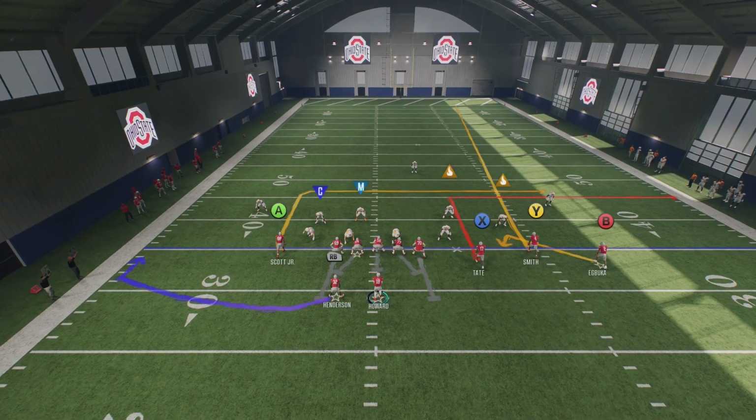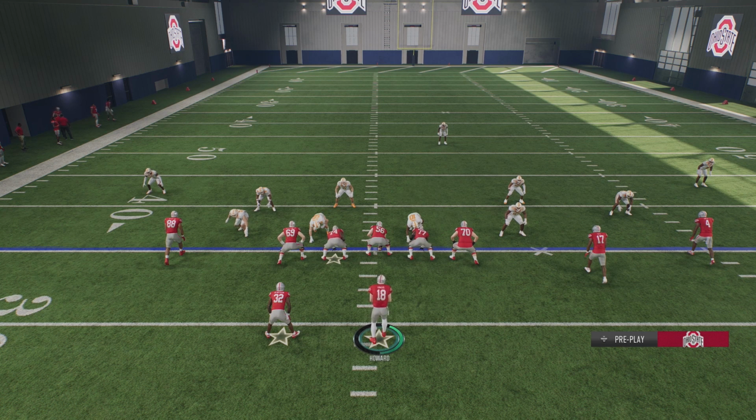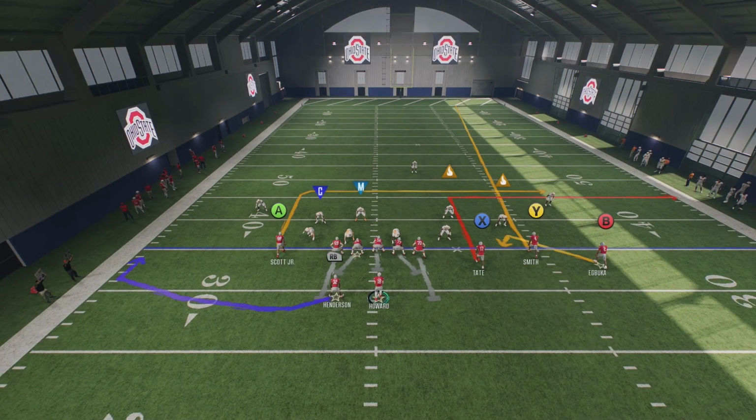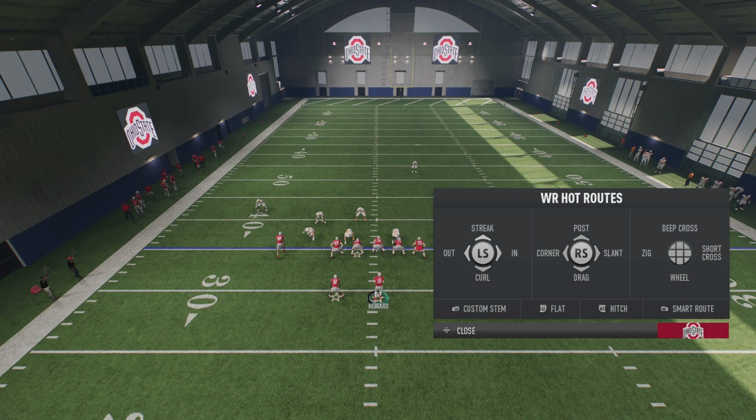Let's talk about 2 other money play setups. All right, and since we're on this side of the field, we're going to show you the tight end money play setup. So if you're on the left hash, you want the trio to the right side. If you're on the right hash, you want the trio to the left side. You're going to put the tight end on a post route.